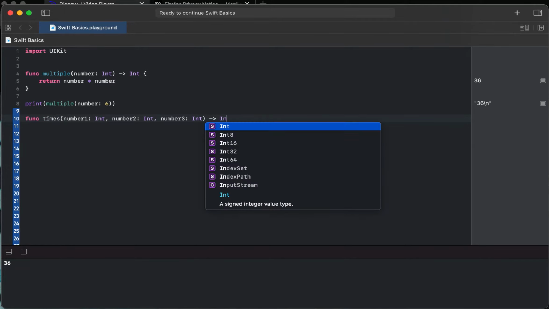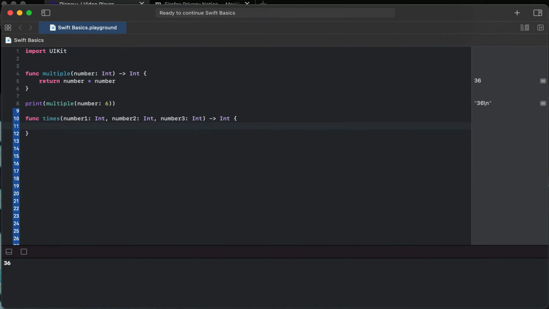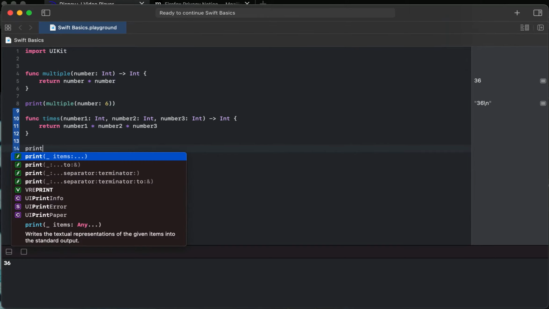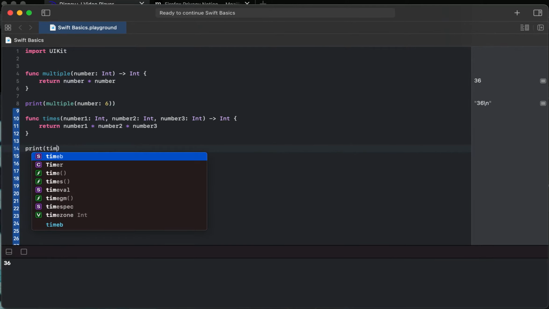You can also do multiple parameters, and they can be anything you want. They don't all have to be the same type. In this circumstance, I did all Ints, though. So we're doing func times the number1, which is an Int, number2 Int, number3 Int, and then we're multiplying those together to get our return value.